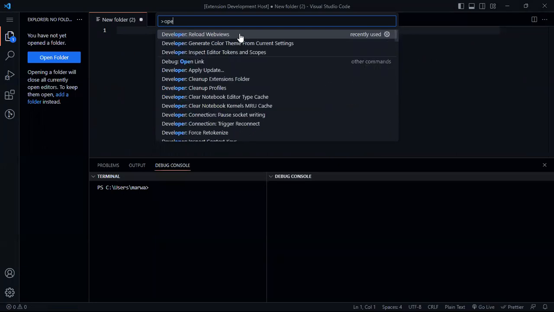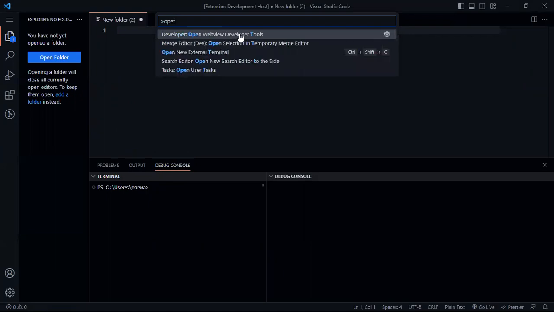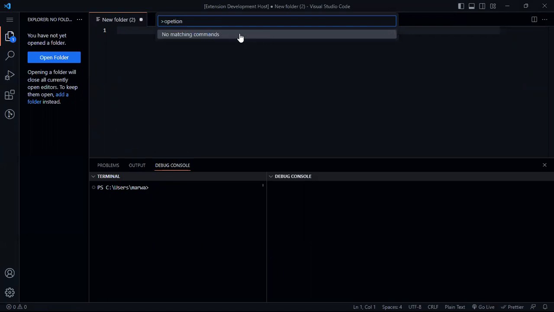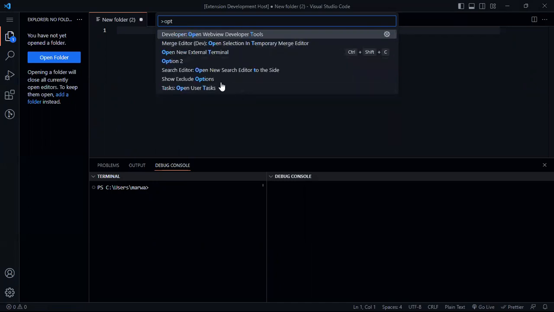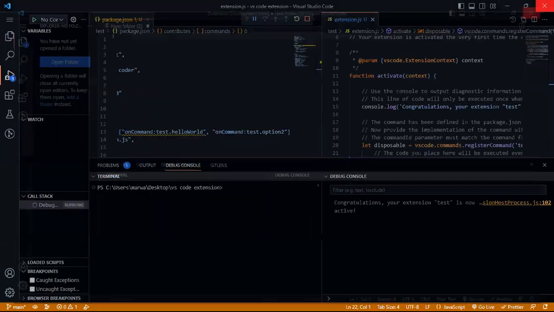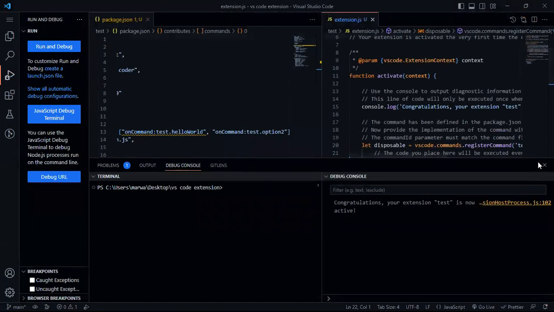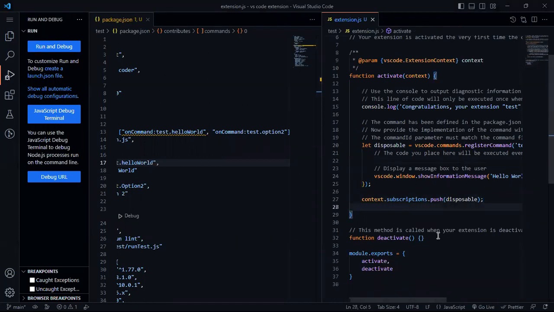Now when you run this extension and go into your command palette and type option 2, you can see it, but it says command not found. The reason it gives us this not found is because there's no code in it. To fix it, you can just go here and make a comment called new command.